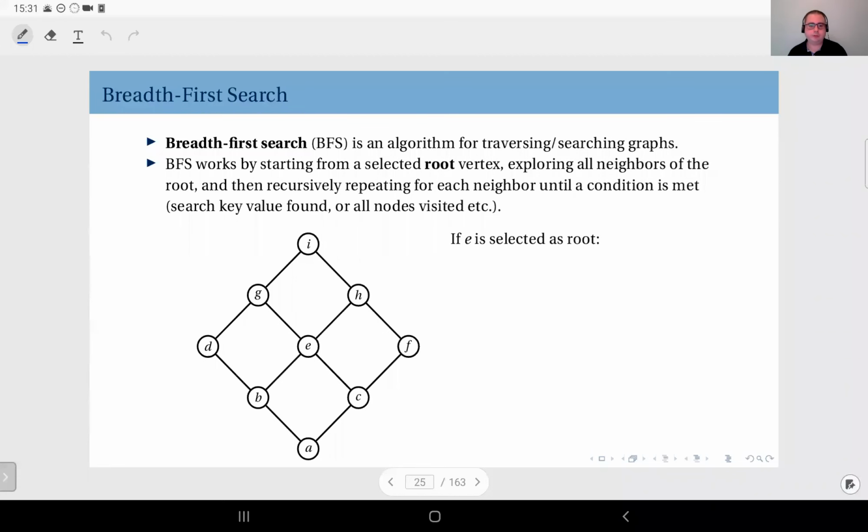The next subject we are going to discuss is graph searching, or this is sometimes also referred to as graph traversal. And we are going to discuss two algorithms for this. One of them is the breadth first search, and the other will be depth first search.